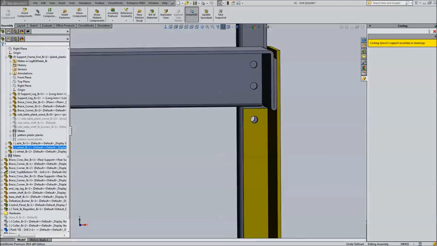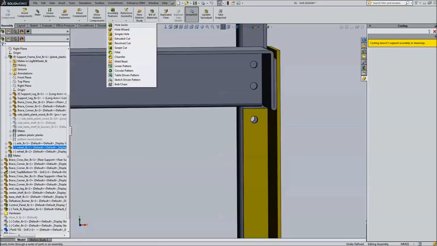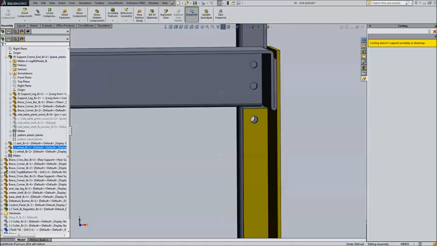Okay, so you can see adding holes into our parts within the assembly, no problem. We also have other features as well that we can use. We can put in a hole series. So if you want to add hardware along with the cutout, we could. We could do simple holes, extruded cuts, revolve cuts, fillets, chamfers, weld beads, patterns, as well as a belt and chain. So if we're using gears, we can put that belt profile in there.